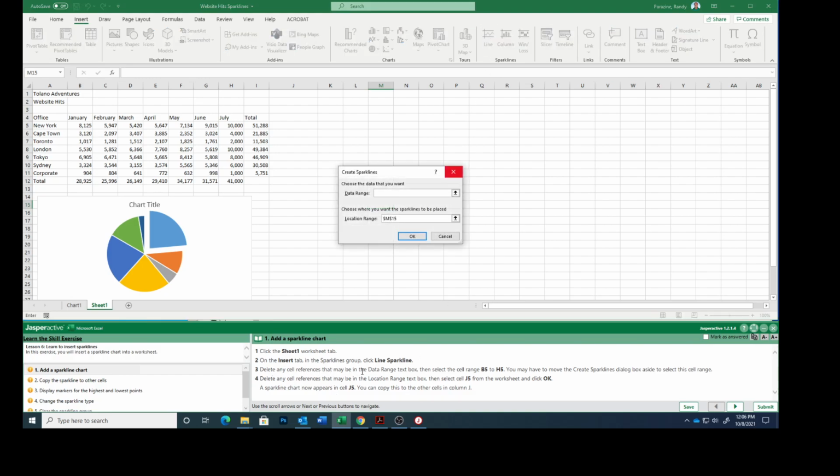Delete any cell references that may be in the data range box, so there shouldn't be anything in the data range. And then select the cell range B5 to H5. So select that range and you can see it, but you could have also typed that in there, but it's always easier to highlight stuff.